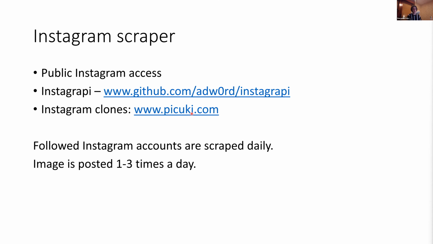For example, one of these Instagram clones is pizzuki.com. And how this scraper works is we simply scrape the new posts from followed Instagram accounts on a daily basis. And this is one script, and the other script is we post an image 1 to 3 times a day. And this is pretty much it.